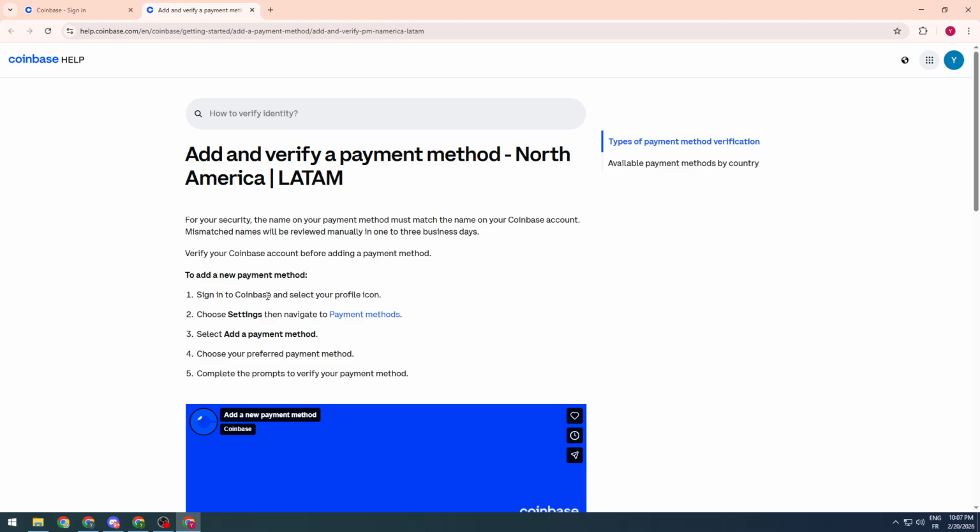So to add your new payment method, you need to sign into Coinbase and select your profile icon, which is pretty basic. Then choose settings, then navigate to payment methods. So once you go to payment methods, select and add the payment method that you'd like, and then choose your preferred payment method and complete the prompt to verify your payment method. So it's very simple and easy to follow.